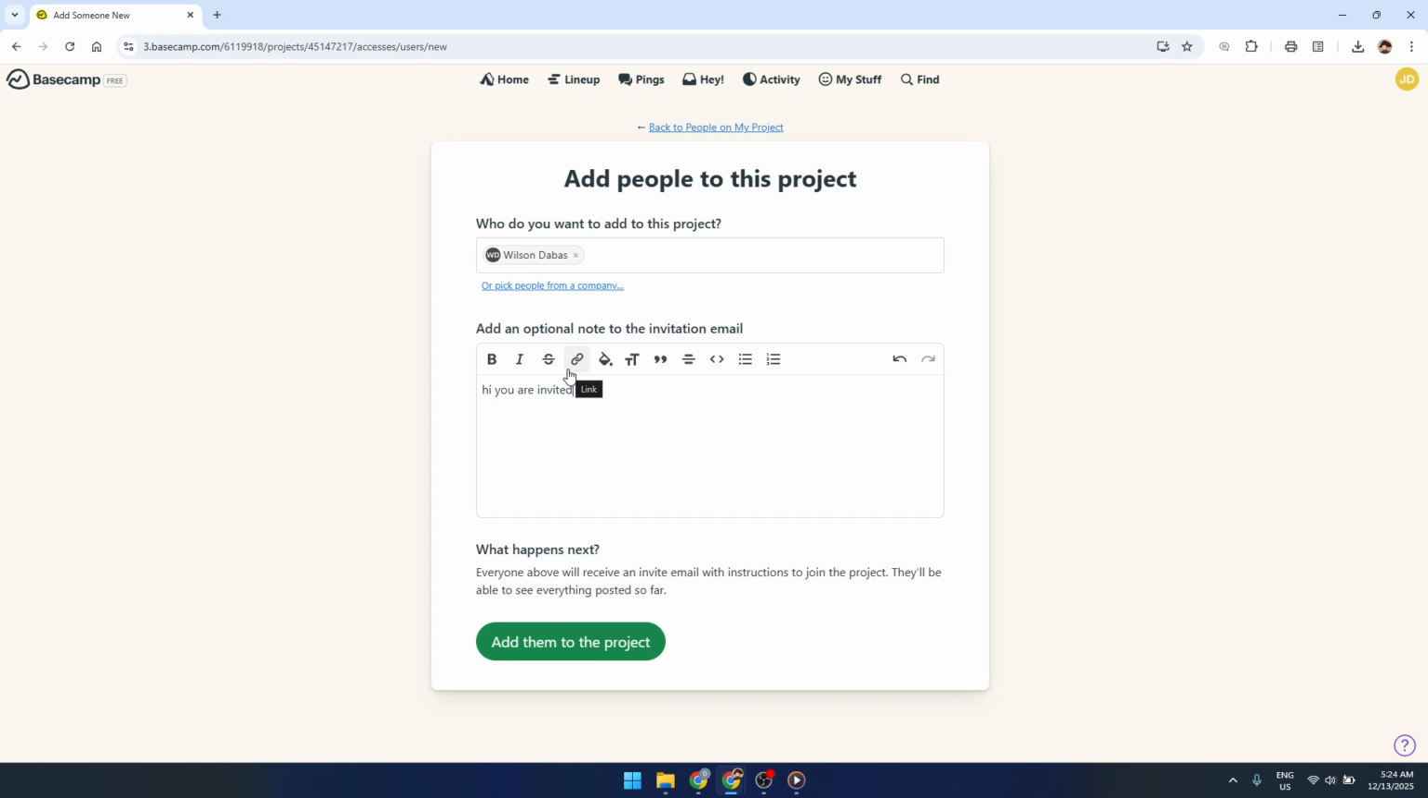After choosing the appropriate role, enter the person's name and email address carefully so the invitation reaches the right inbox. When you've added everyone you want and confirmed that their roles and email addresses look correct, you're ready for the final step. Click the Send Invitations button.